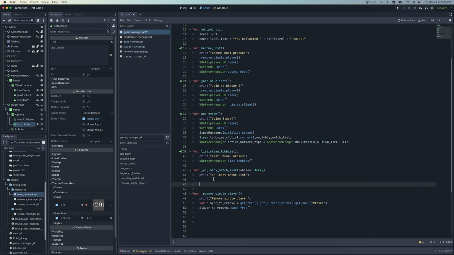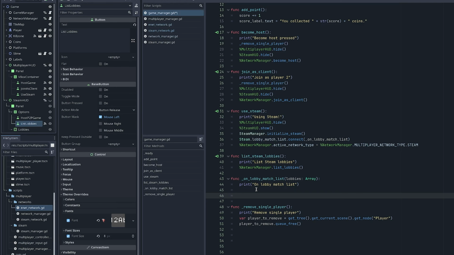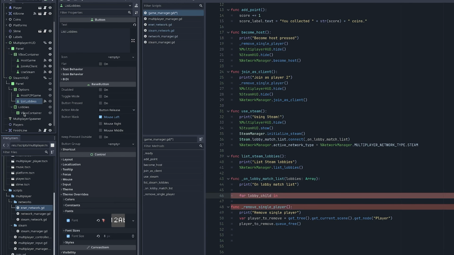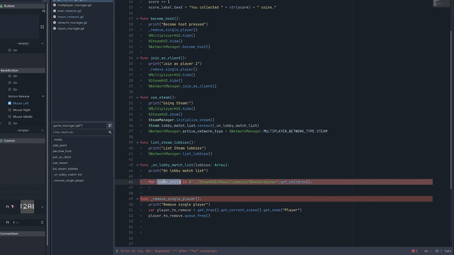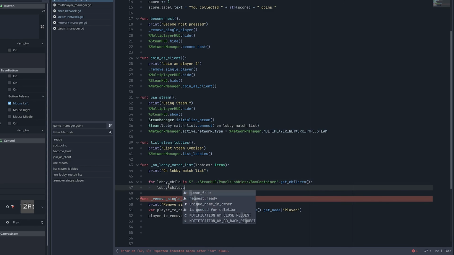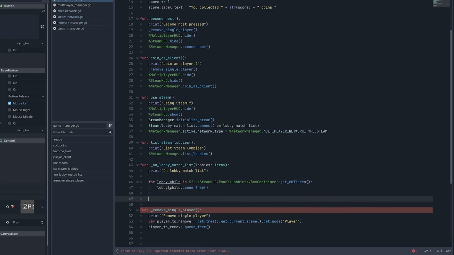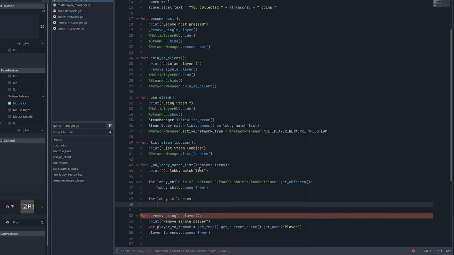First, let's clear out the list of lobbies in case you hit the button a couple times. We just want to make sure we don't have duplicates in that list. Grab a reference to the lobbies vertical box container. Let's get the children. Nope, not child, children. And then we'll just run a queue free on each of them. Let's create another for loop. We're going to loop over all the lobbies we got back from our request.